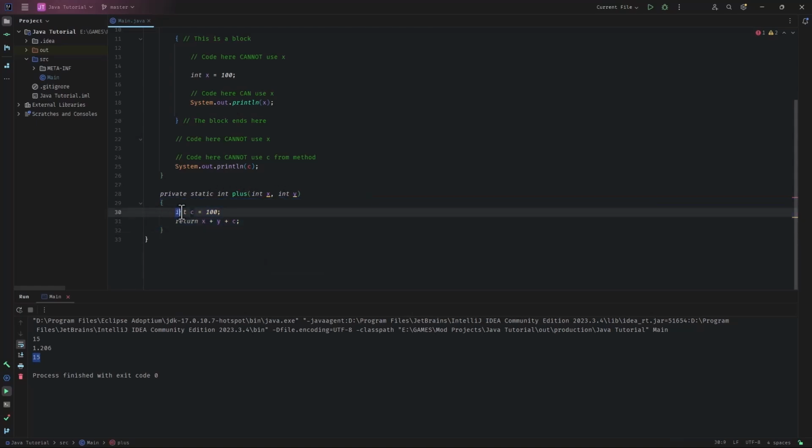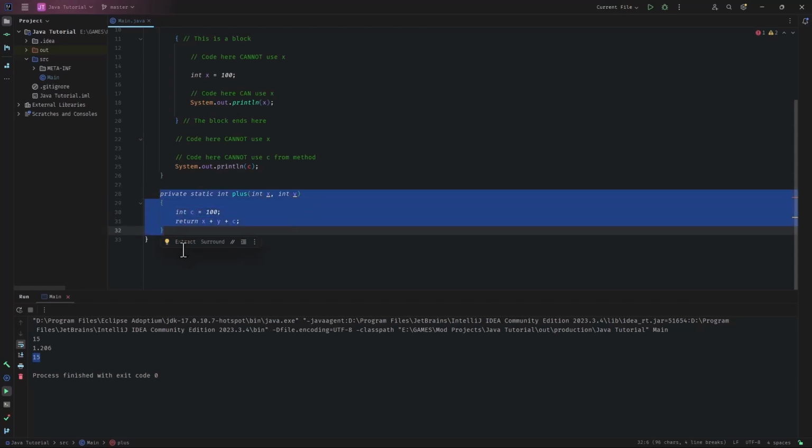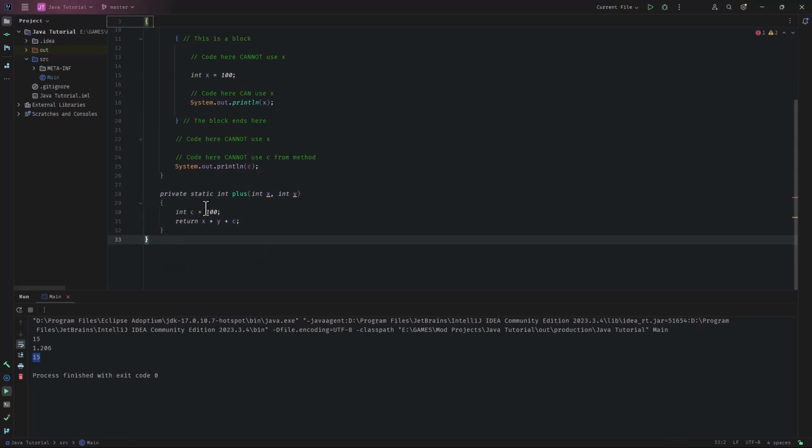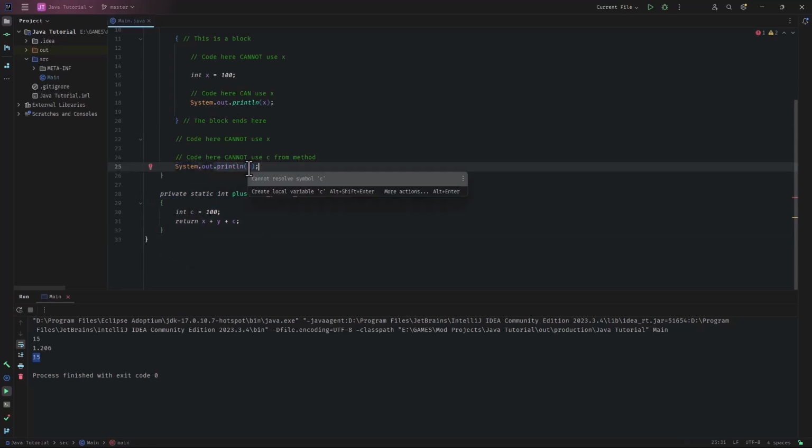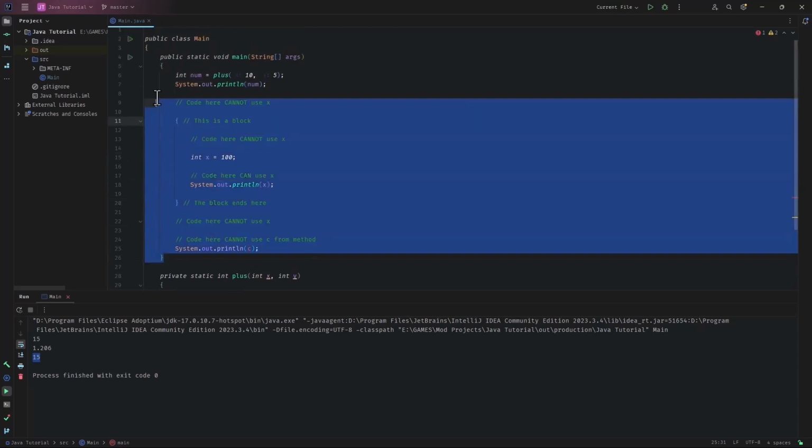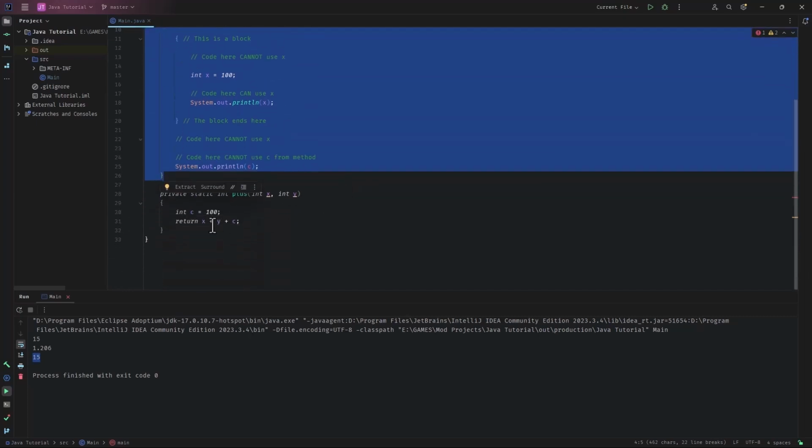Now here, we are defining a variable inside the scope of this method. Outside of the scope of this method, the variable is not known. And if you look, it says cannot resolve symbol c. It doesn't understand what c is, because you defined it inside the scope of this method. And this is another method with its own scope and it doesn't understand this c here.